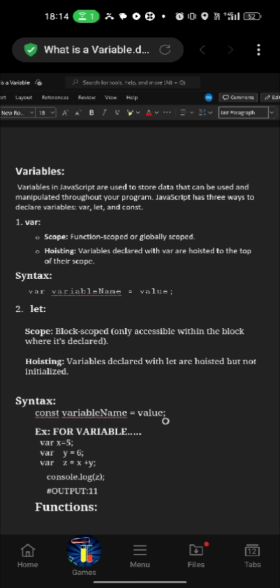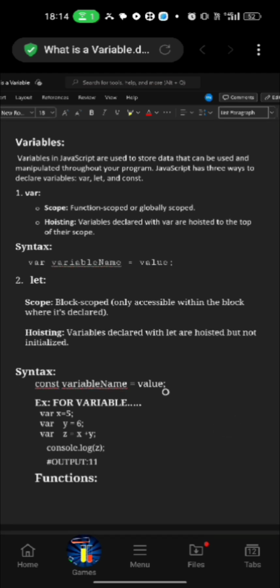Variables in JavaScript are used to store data that can be used and manipulated throughout your program. There are three ways to declare variables: var, let, and const. For var, the scope is function scope or global scope, and the variable declaration is hoisted to its scope. The syntax is var variableName = value.